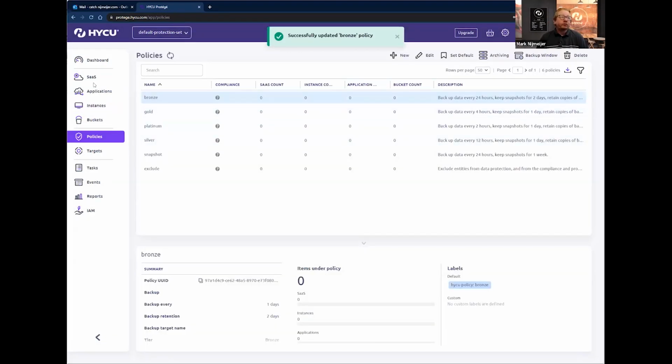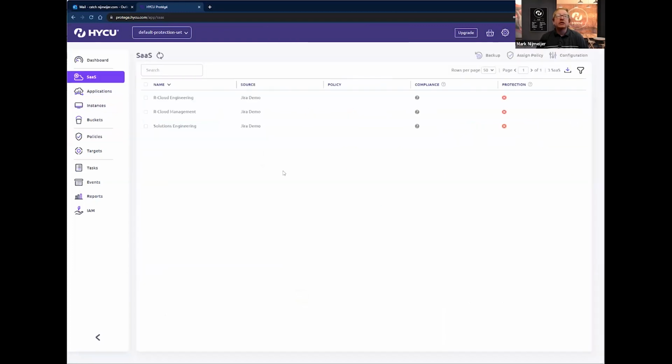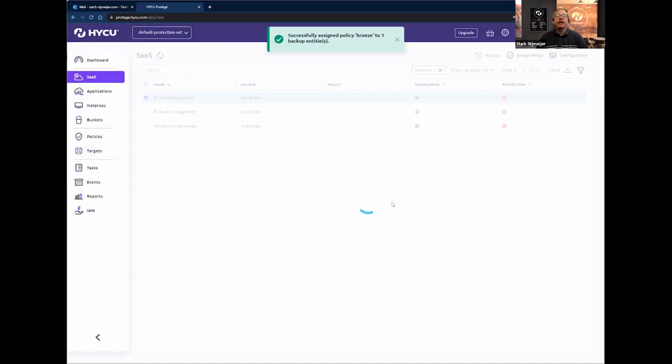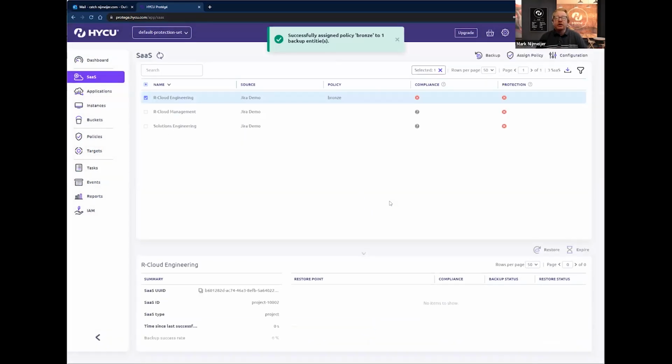I update. And then to protect the Jira project that I want to protect, it's as easy as selecting the project, assigning the policy that I just updated. So basically selecting the bronze policy that is now pointing to Wasabi, and click assign. And that's all you need to do to protect a SaaS-based workload, right?